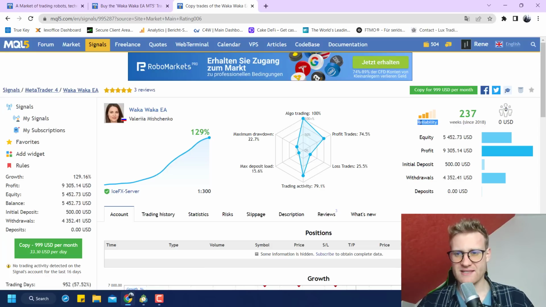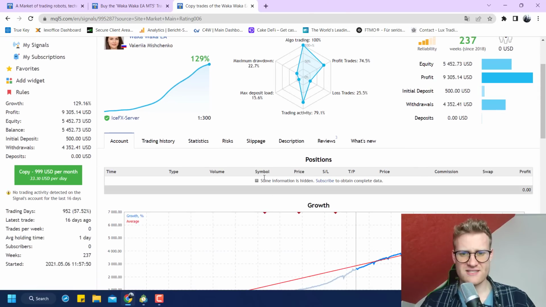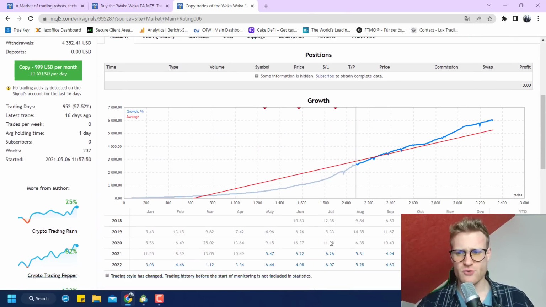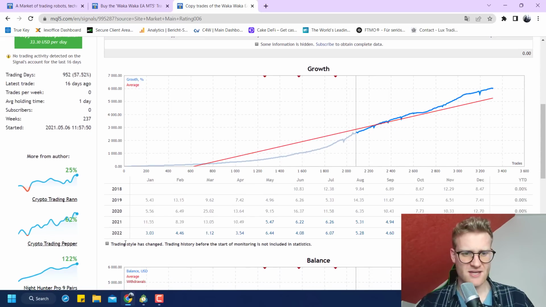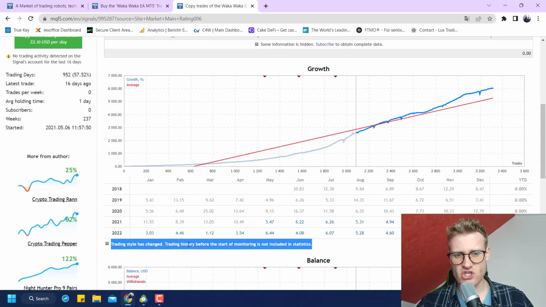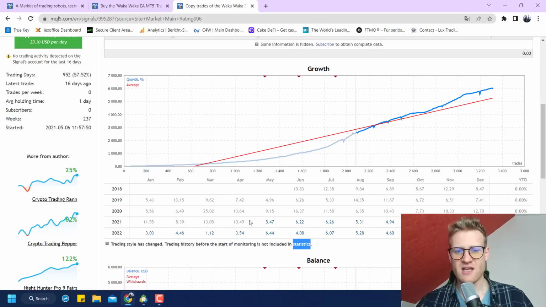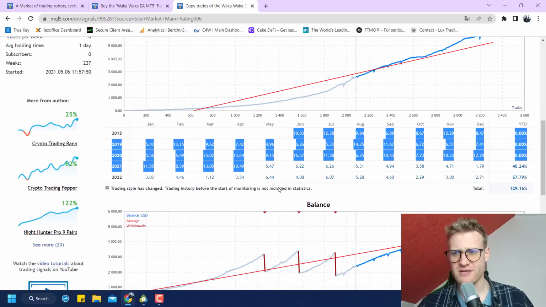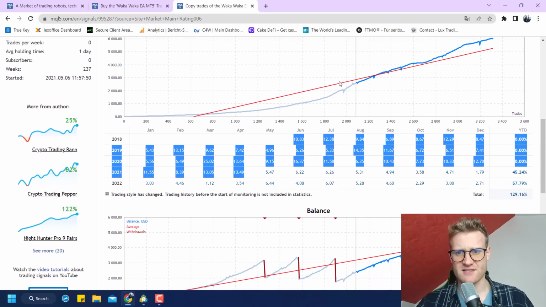The reliability is 3 out of 5. This is not really perfect, but still it's not like 1 out of 5. And it looks like the growth is really good. There's one thing that is interesting, because it says here the trading style has changed. Trading history before the start of monitoring is not included in statistics. So all of these months here that are highlighted now, they are not included in the statistics.